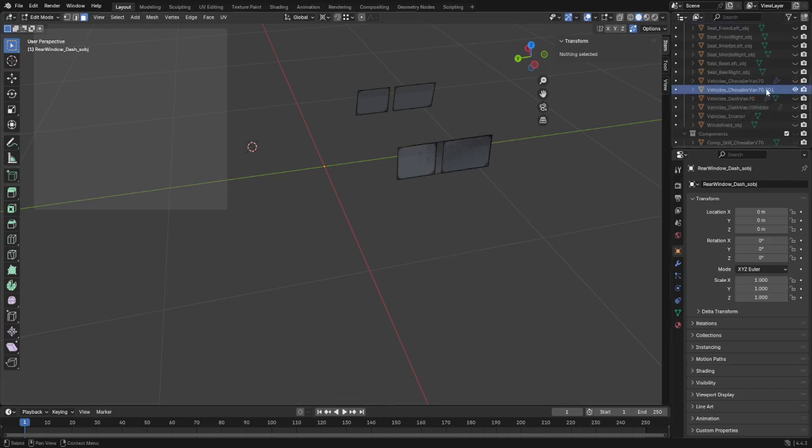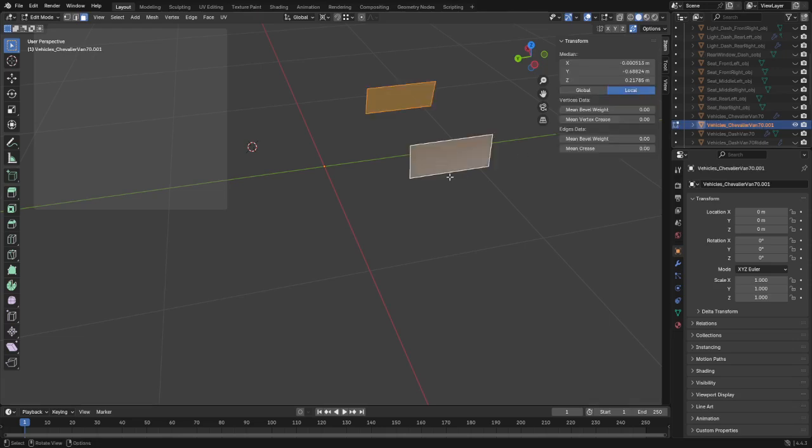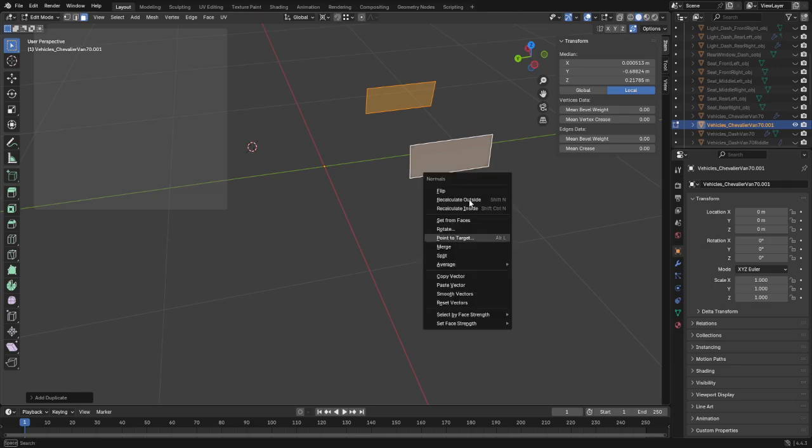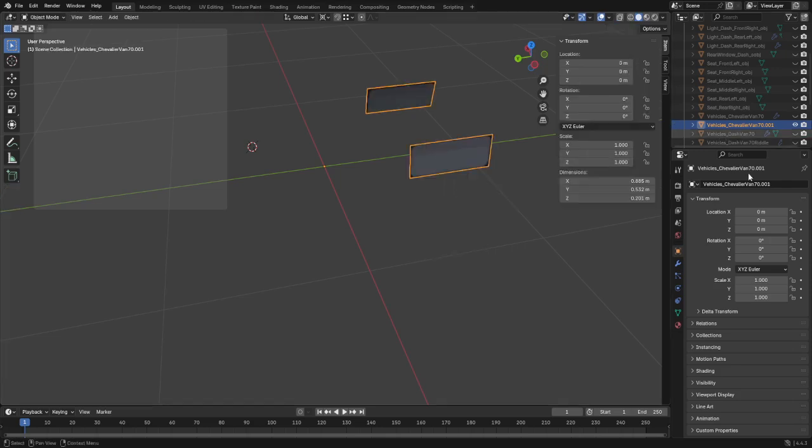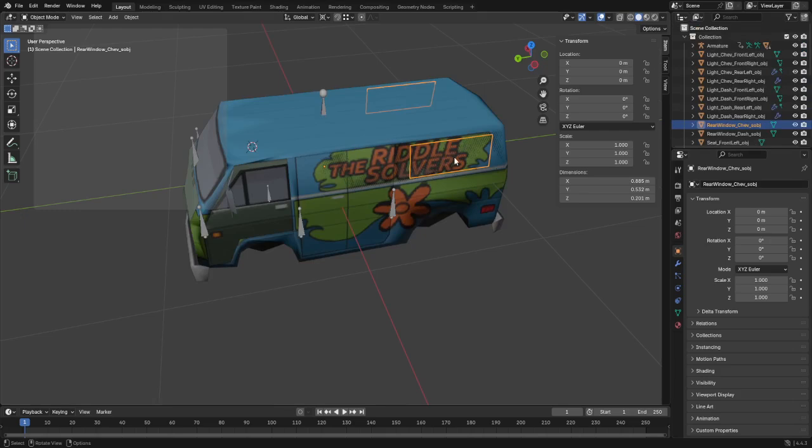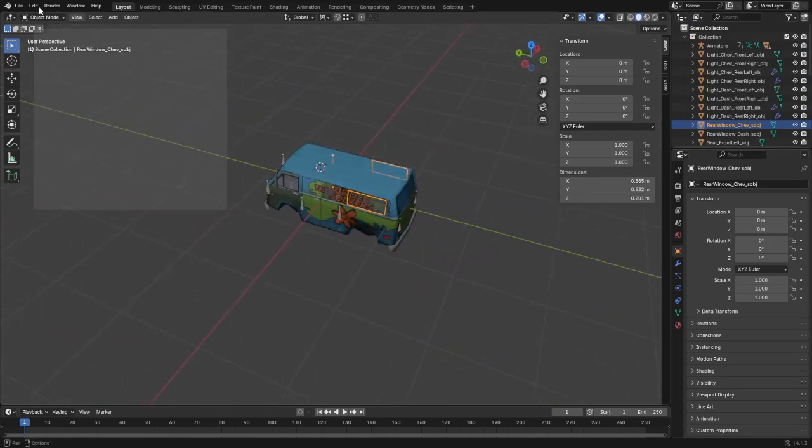Okay, and we have that as well. That needs to be processed to Alt-N, average, face area, duplicate, and flip to be visible from both sides. You are a rear window Chevy S object. Okay, now we added those two more objects, well, renamed and processed. And we need to save and re-export.